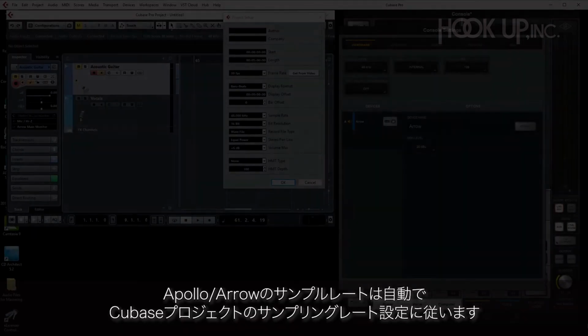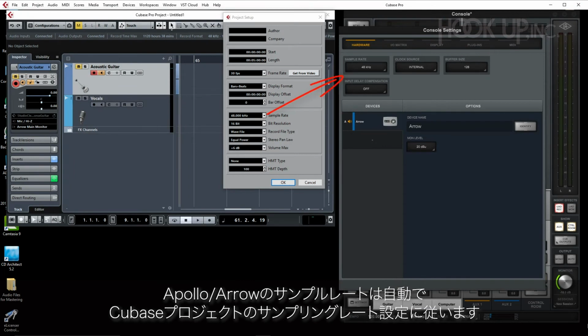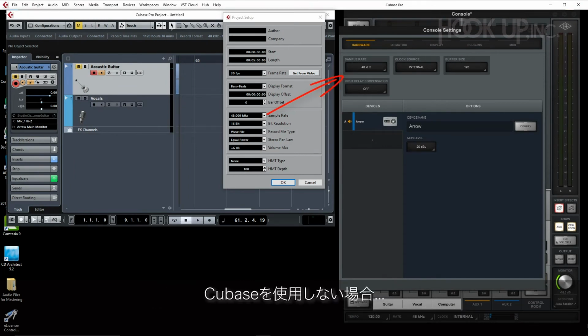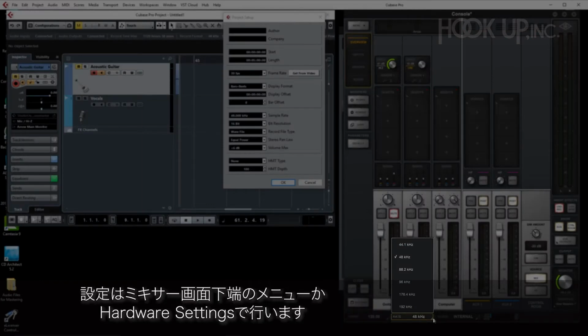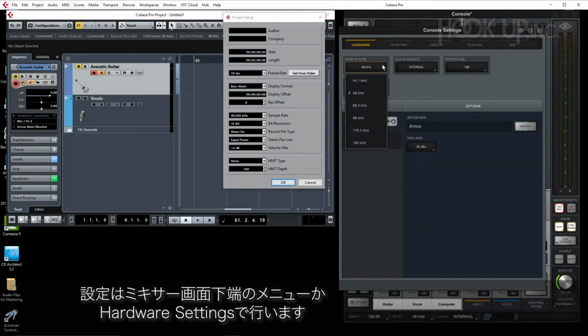Cubase automatically sends the session sample rate to Console's internal clock. When you're not using Cubase, you can change the sample rate for other applications. Just use the pop-up menu at the bottom of the mixer window or the hardware settings.